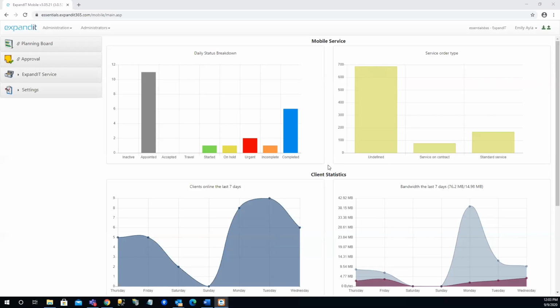So this is the main landing page for the admin side. You can see here we have a few key performance indicators which are displayed via graphs on the main landing page. This is just meant to be a brief overview when the planners log in for them to see. What we're going to be focusing on mainly today is the planning board, which can be accessed by clicking on planning board on the left-hand menu here.